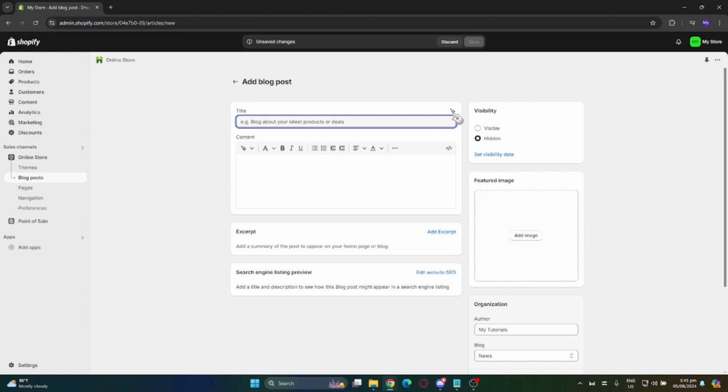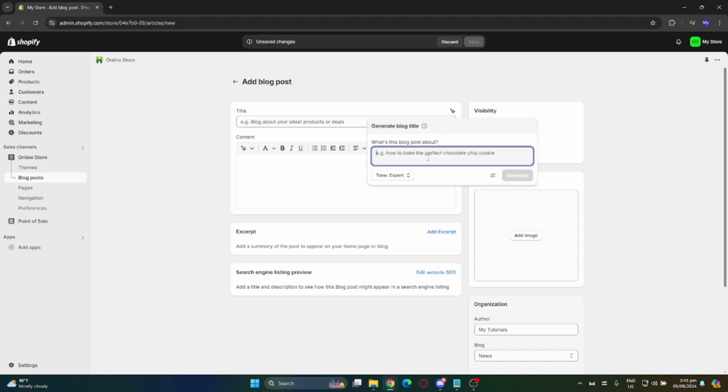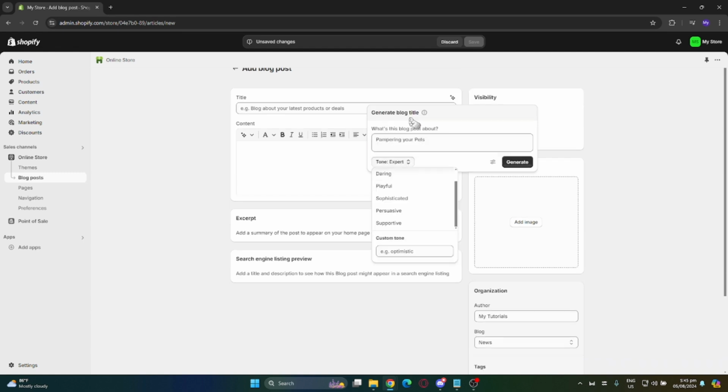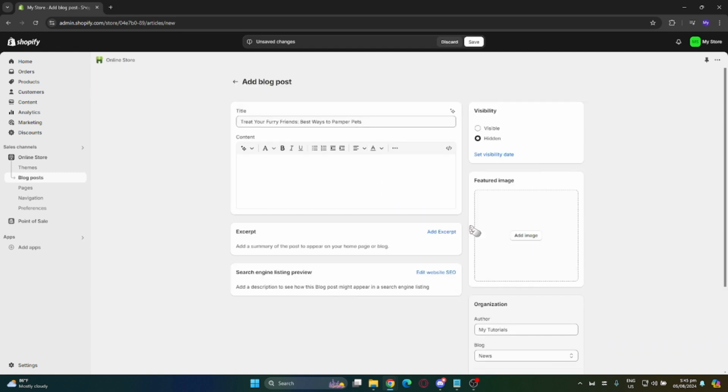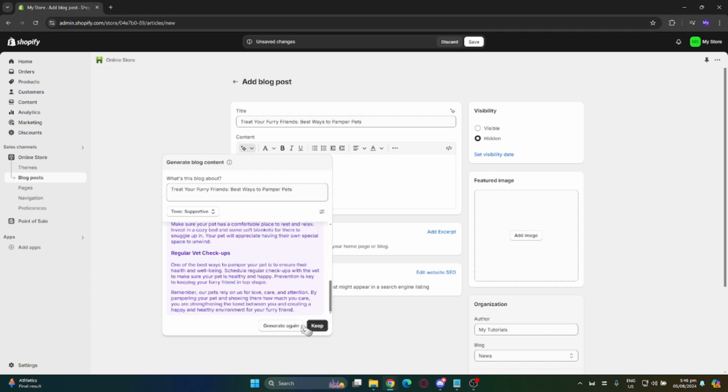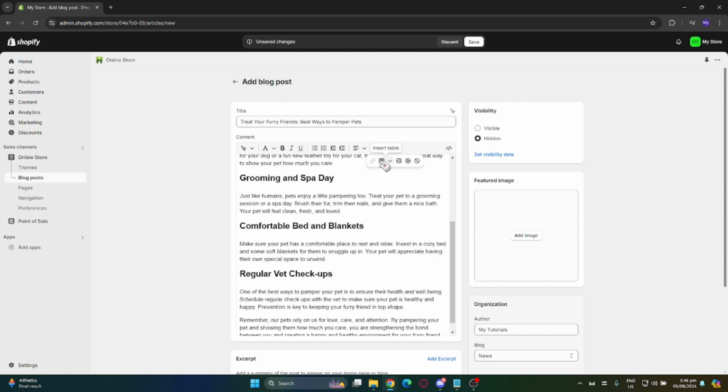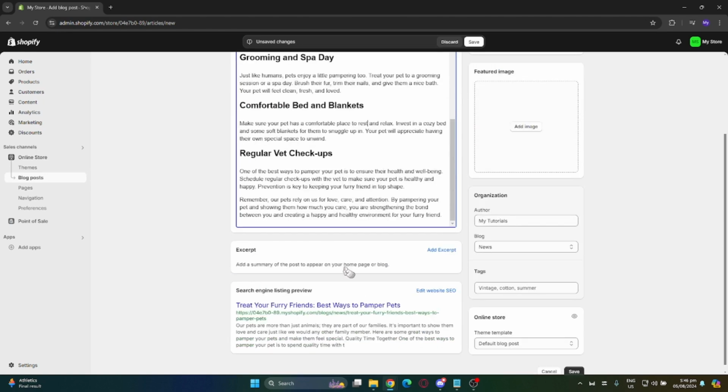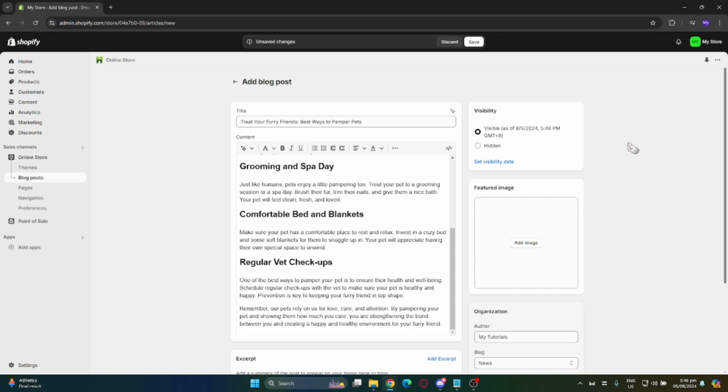Provide a title for your blog post and upload a relevant image. You can either manually write your content or you can use AI tools like Jasper to generate it. Format your text with headings, paragraphs, and bold text as needed, and include a short summary or excerpt for SEO purposes. To optimize for search engines, fill out the search engine listing preview with a title and description, and select appropriate categories and tags for your post.